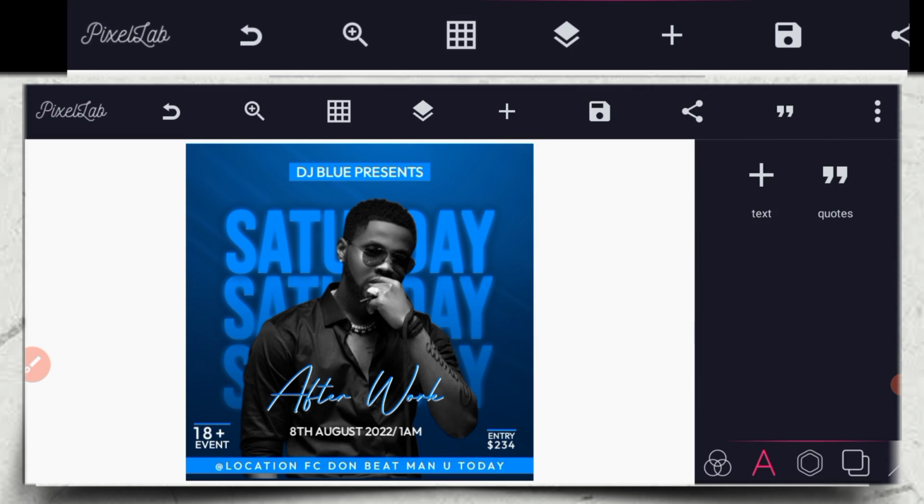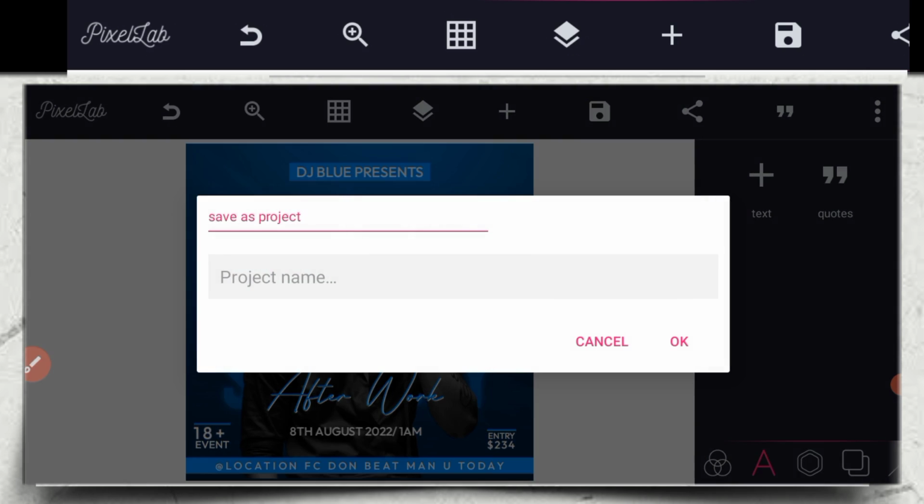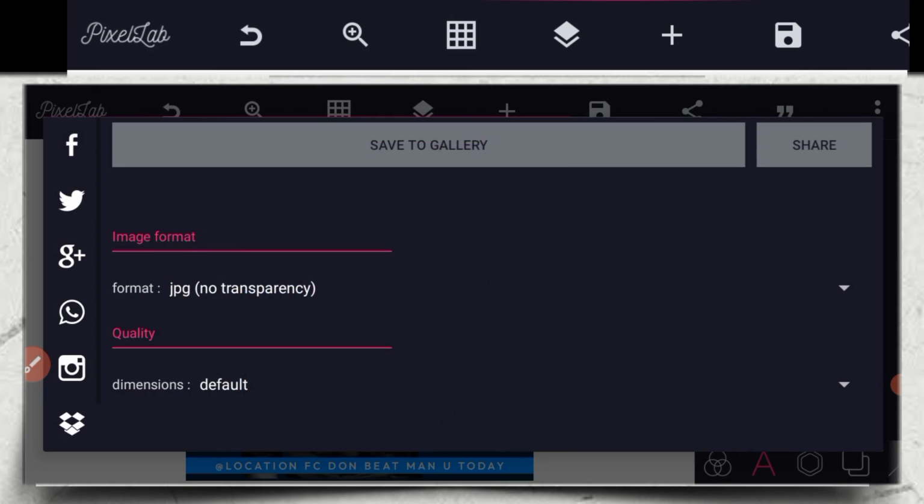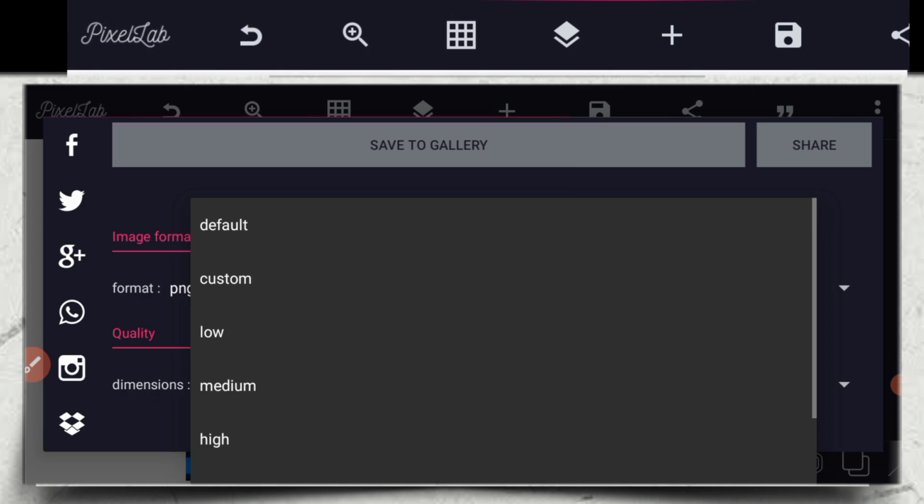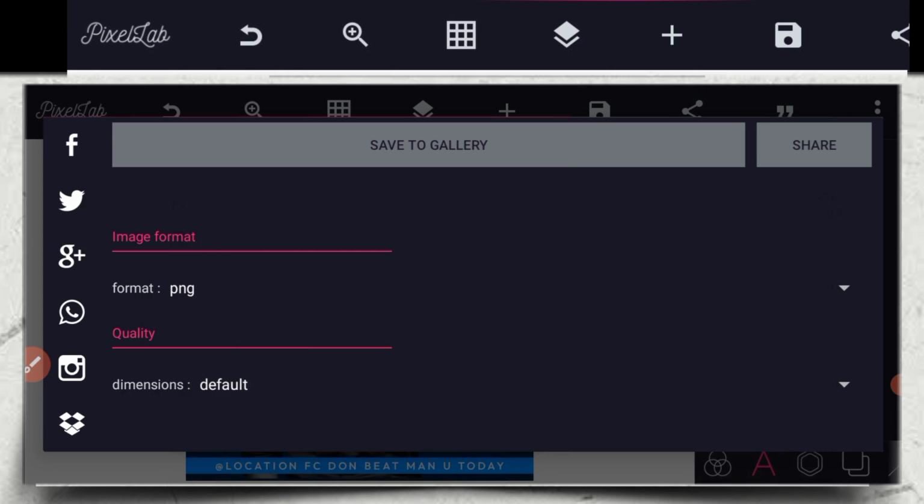So this is the end of the tutorial. This is actually how I got this design. Just save it as a project and save it as an image. Save it as PNG at very high ultra. I don't want to save it now because I've saved it before.